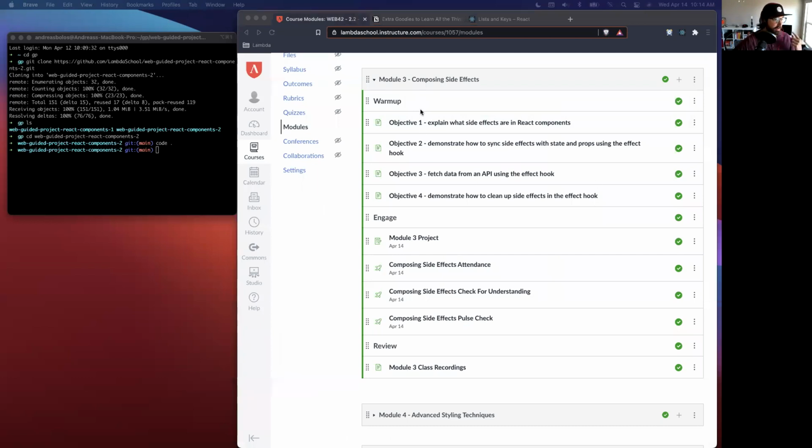So today we're going to talk about composing side effects. We'll explain what side effects are in React components. We're going to talk about how to sync side effects with state and props using the effect hook. We're going to fetch data from an API using the effect hook. And we're going to demonstrate how to clean up side effects in the effect hook and why you would need to do that.